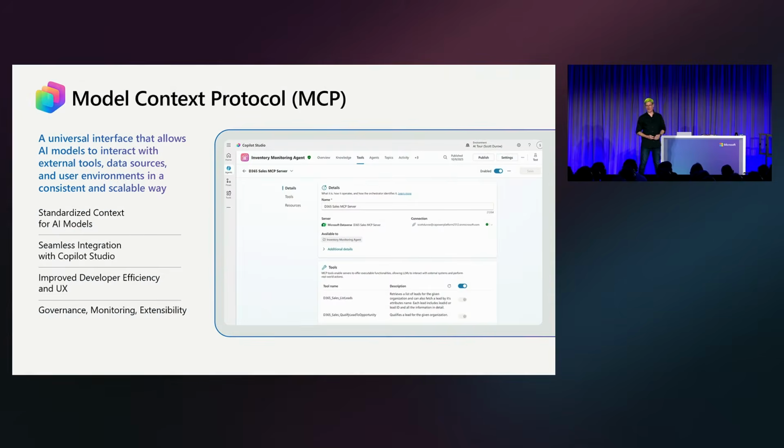Model Context Protocol. It's the buzzword. We've all heard about MCP servers. Everyone's talking about them, right? And an MCP server is interacting with an API. But we've had APIs for ages. What's the difference? Why is MCP so special?